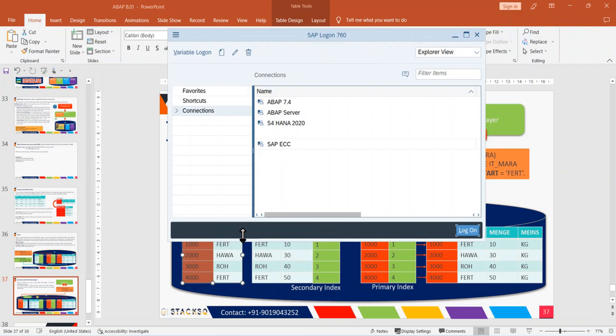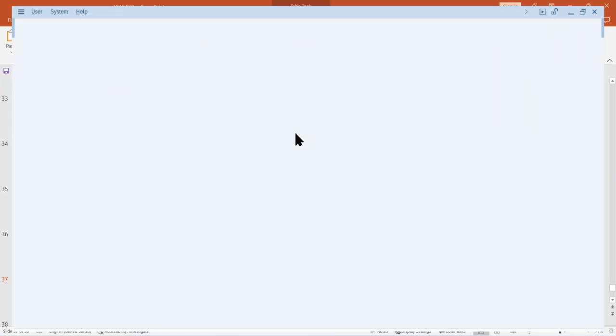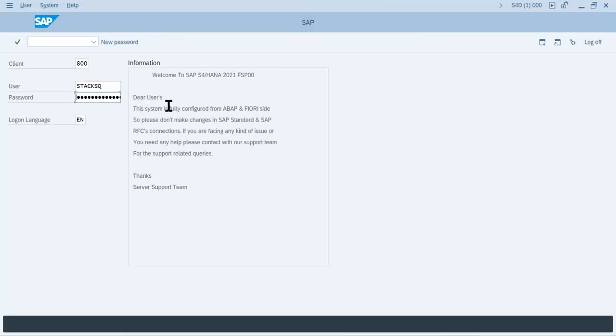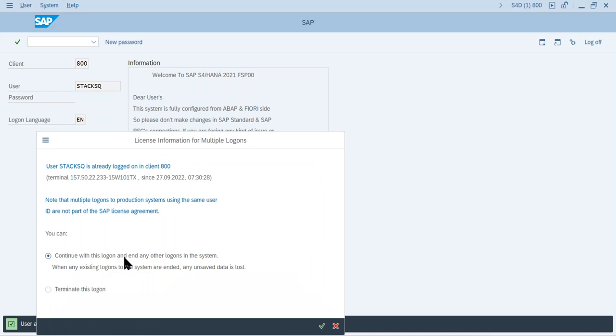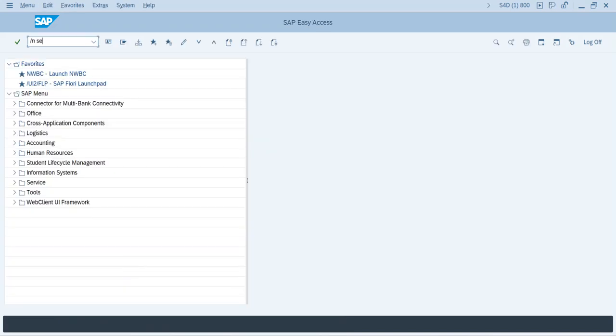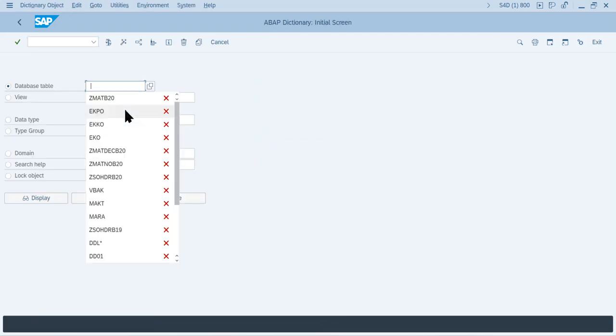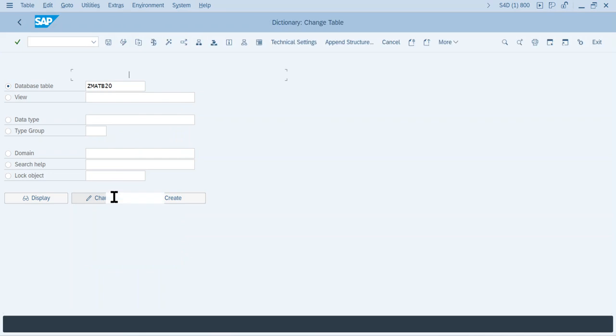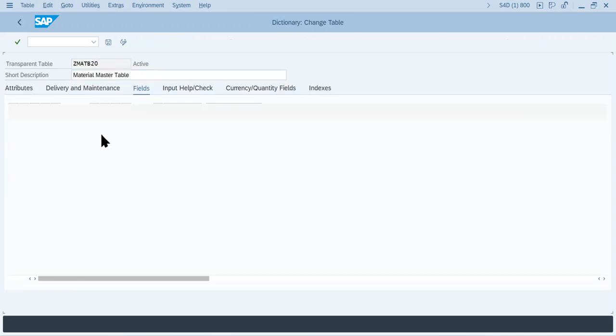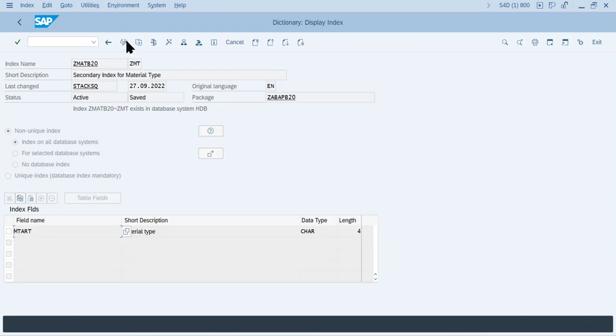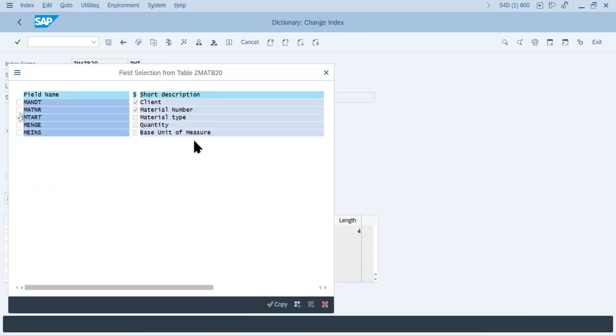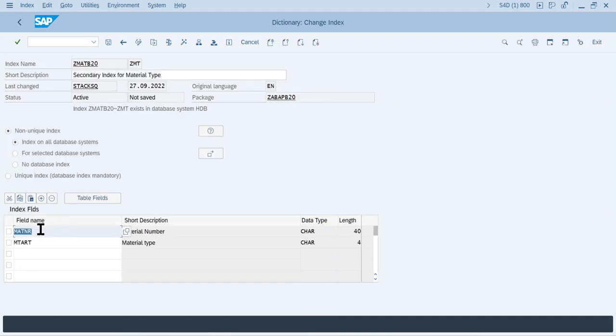Let me log into the server again. You had seen one unique and non-unique index. Do you remember? Yes, sir. So if it is a unique index, then there's a chance of having the key field of the table. You can also include it. It doesn't mean that you cannot have the key field again. You can also have it. Let me show you. See, I can have the key field also. Then it becomes a unique index. Okay, understood?